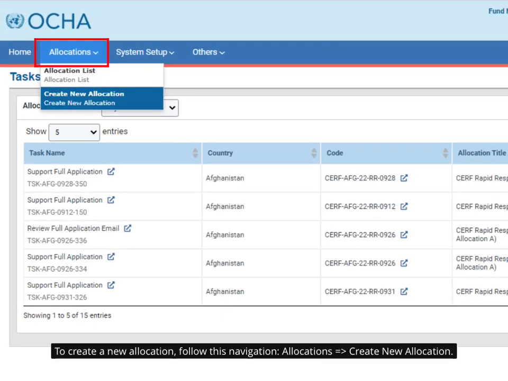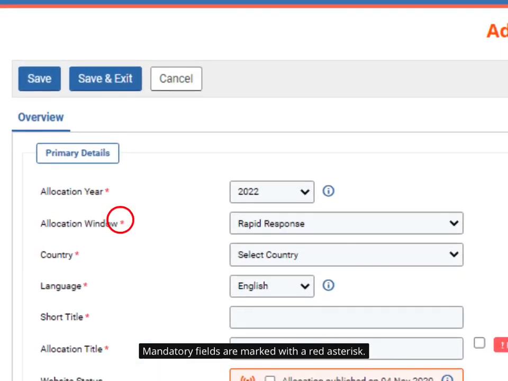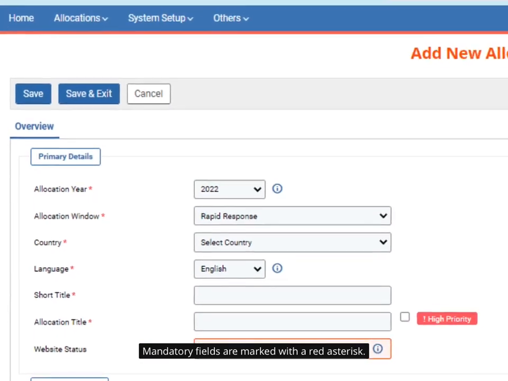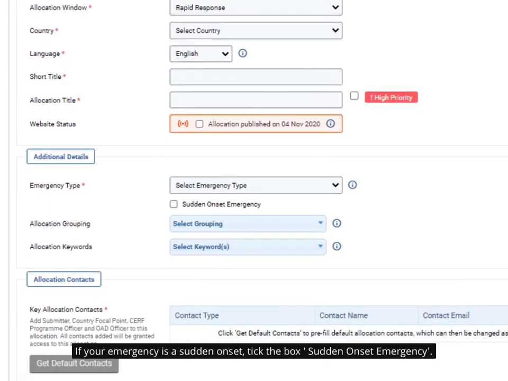To create a new allocation, follow this navigation. Allocations. Create new allocation. You need to fill in all mandatory fields of this form. Mandatory fields are marked with a red asterisk. If you want your allocation to be flagged as a high priority, tick the box, High Priority. If your emergency is a sudden onset, tick the box, Sudden Onset Emergency.